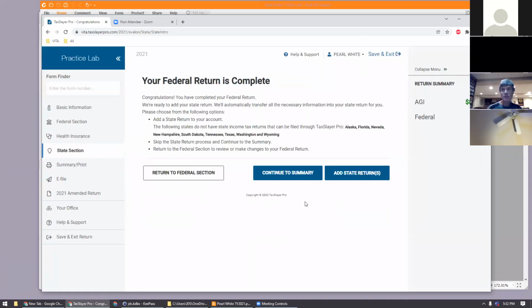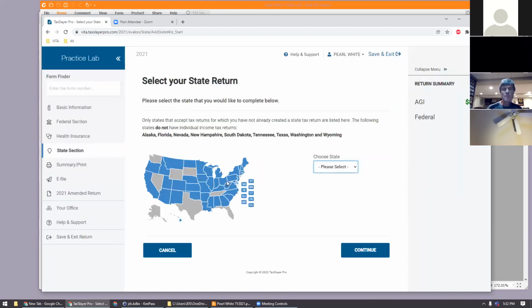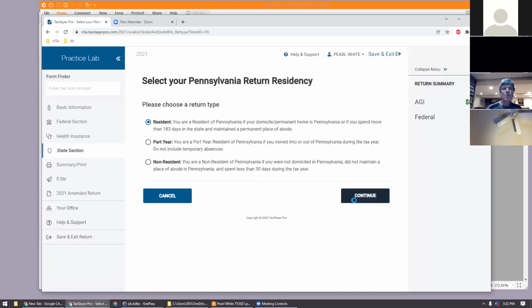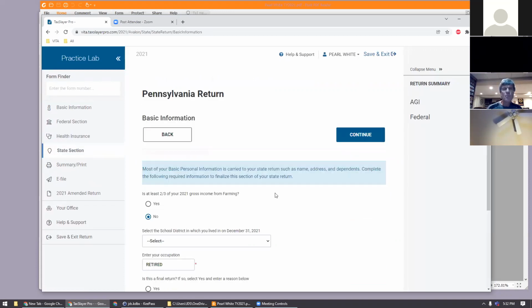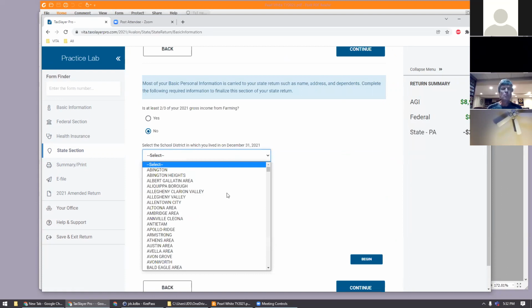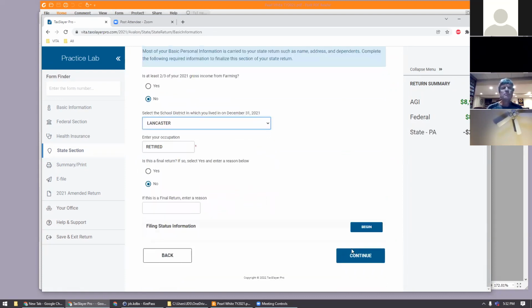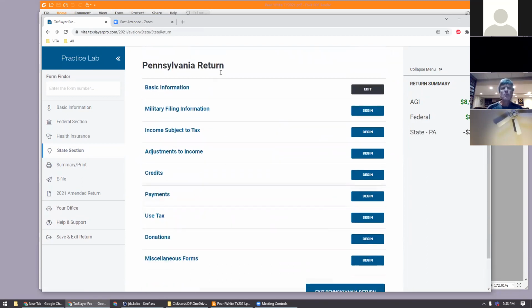I'm going to create the state return in production in Tax Slayer. Chances are you'd be presented with the Pennsylvania return. I've been practicing so much, I've deleted it a couple of times, so these are just a couple of extra steps. So I'm now presented with the main menu for the state return. Sorry, just one more thing I need to do. This is how you'd be presented with the Pennsylvania state return.